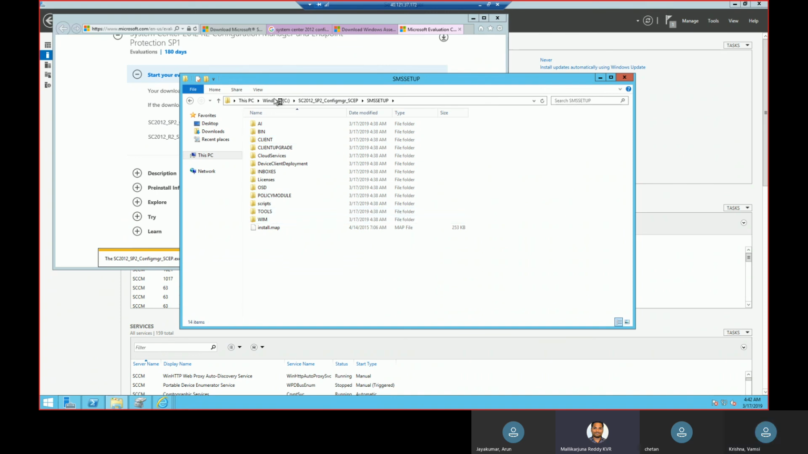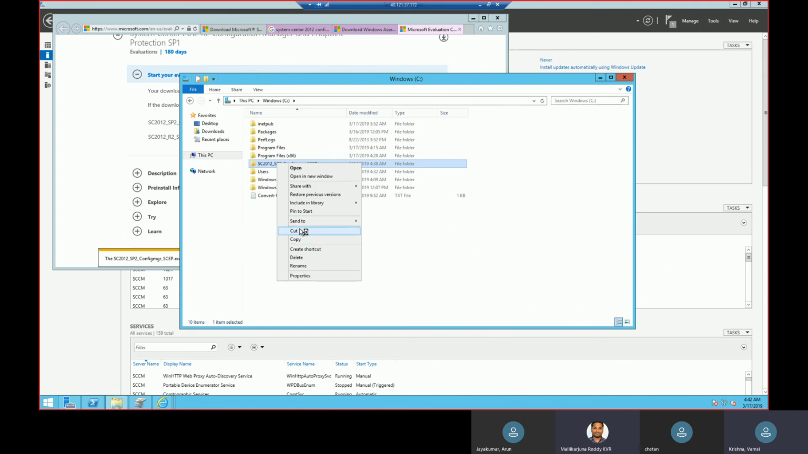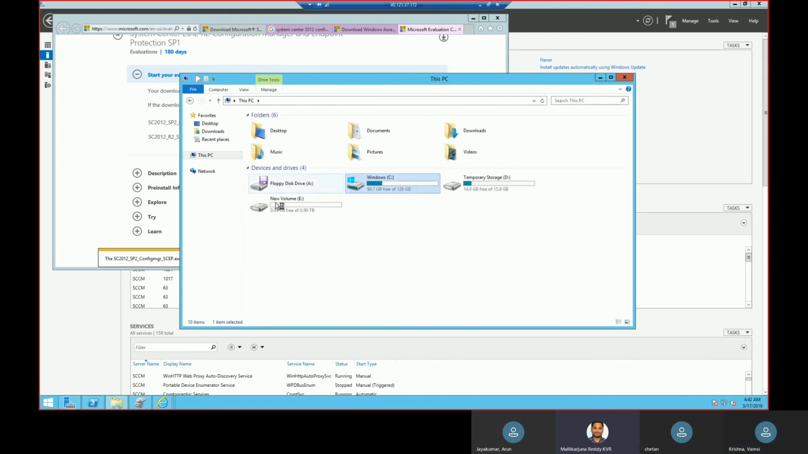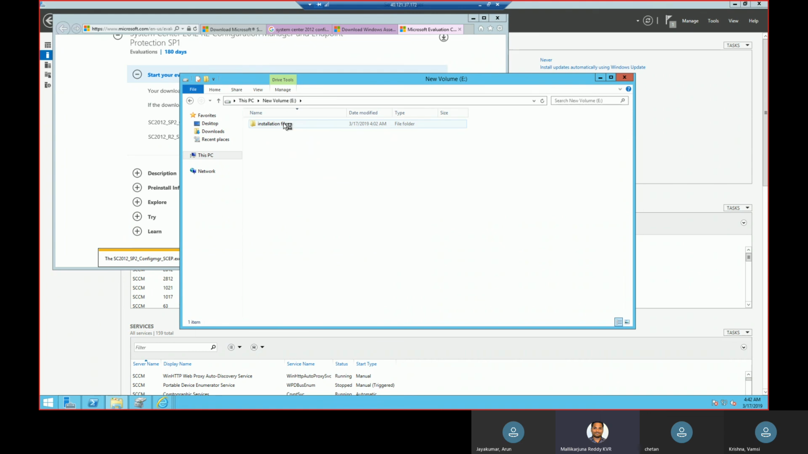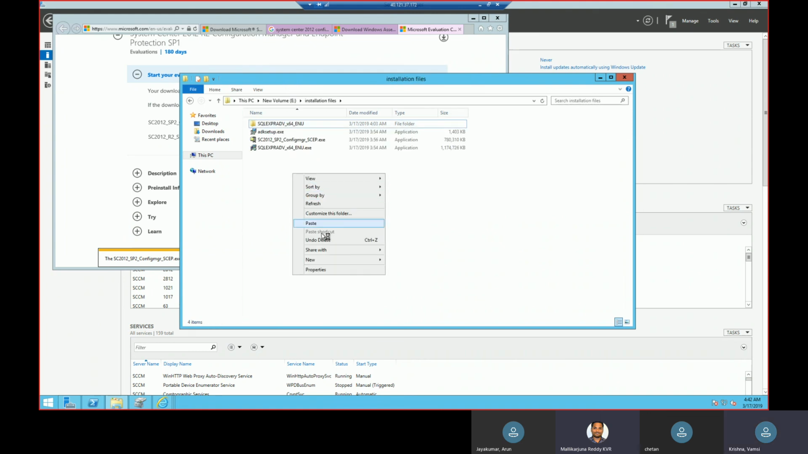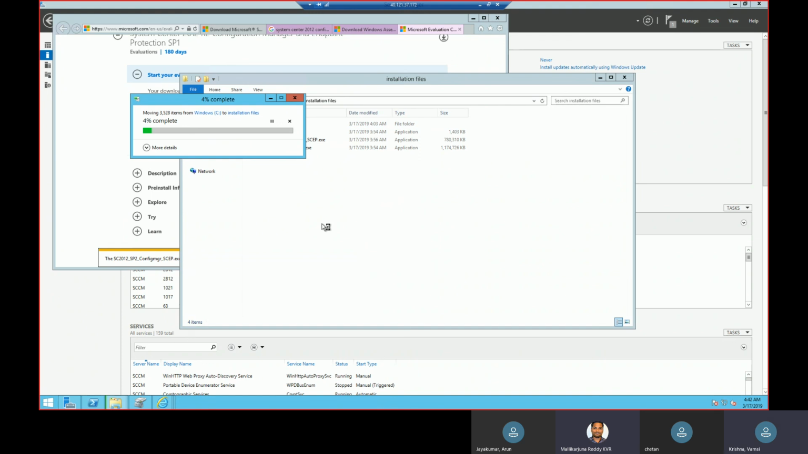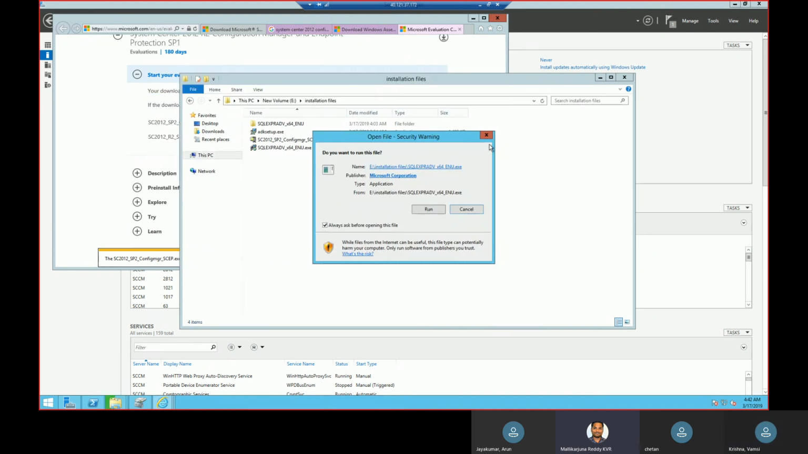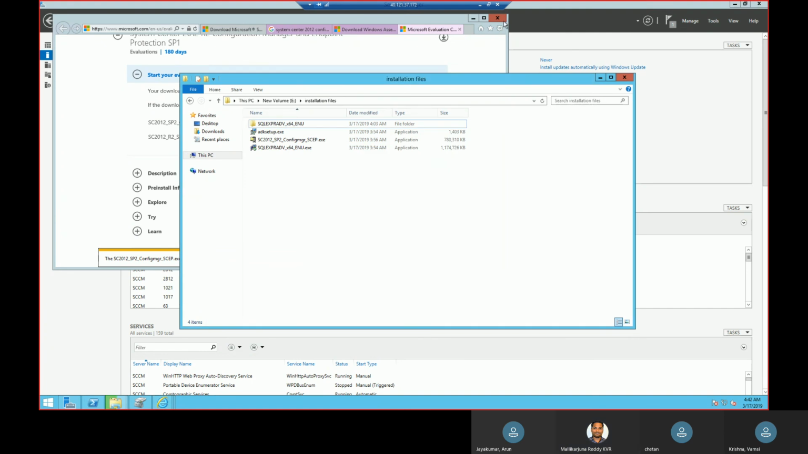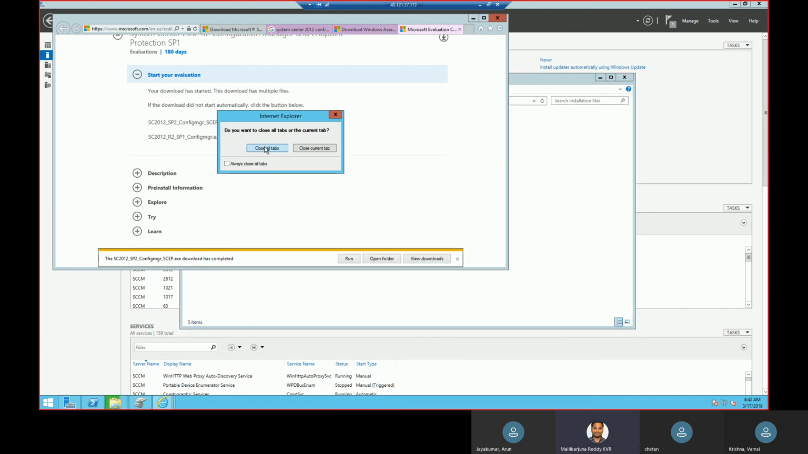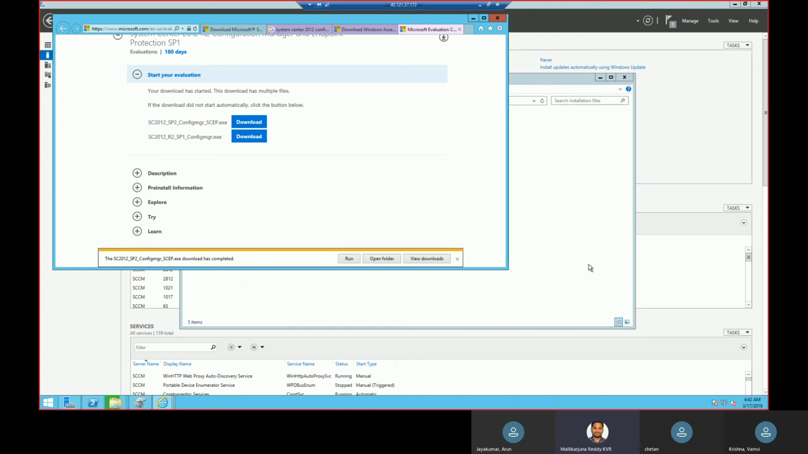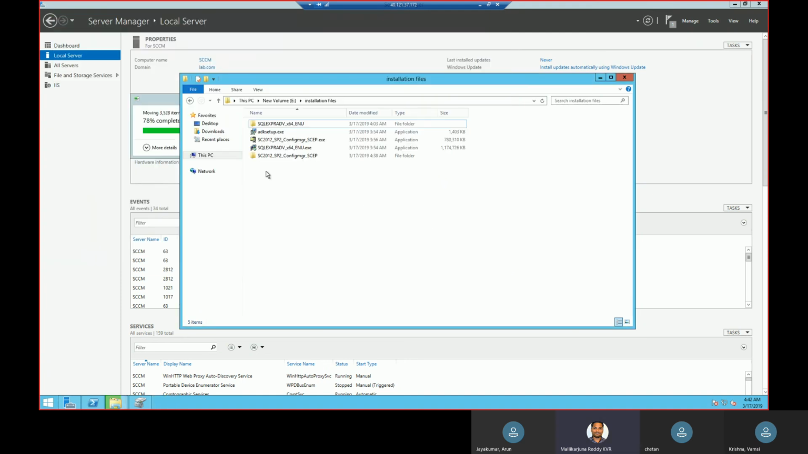What I'll do is I will cut this, go back to F drive and put it in installation files. That way we can look at all source files in one place, and we have enough disk space also. So I'll close all these windows. No, I don't want to run the SQL. I mistakenly clicked that. Okay, close. Okay, 78%.